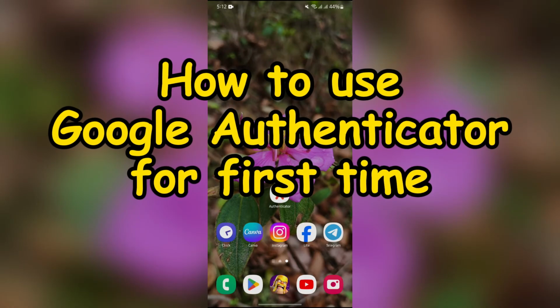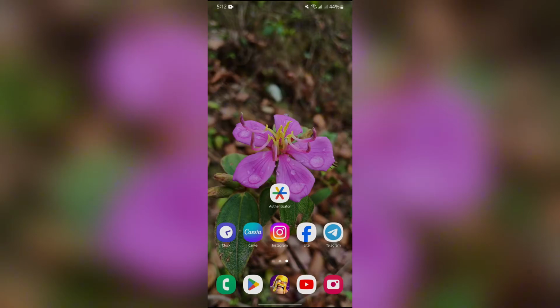I am going to show you how to use Google Authenticator on your phone for the first time. So without any further ado, let's dive right into this exciting video.